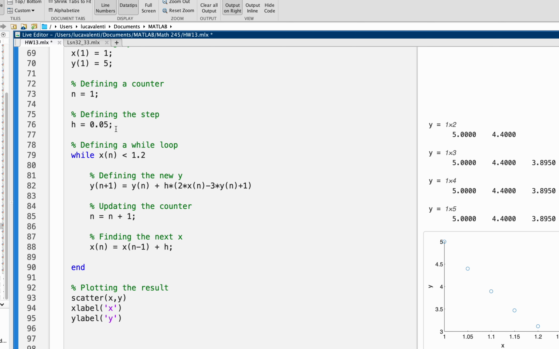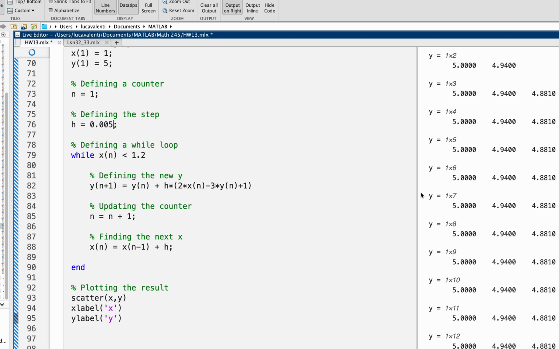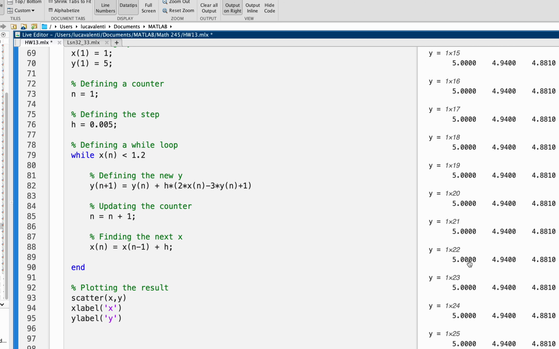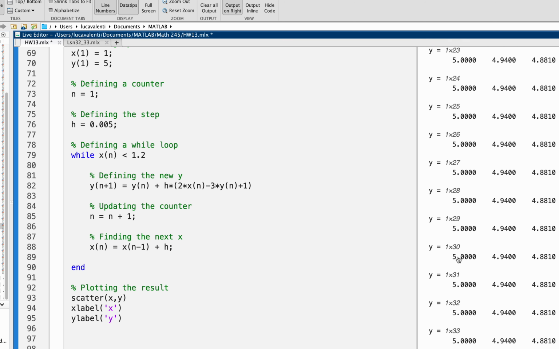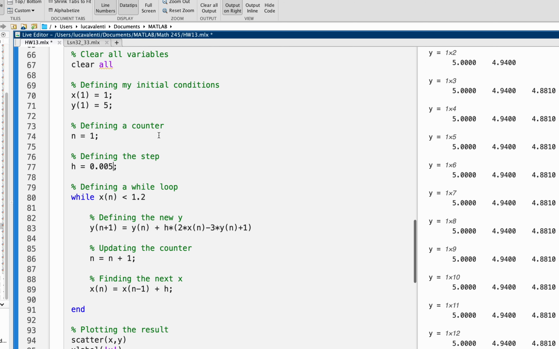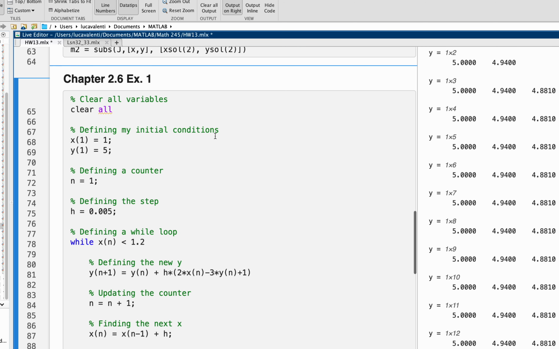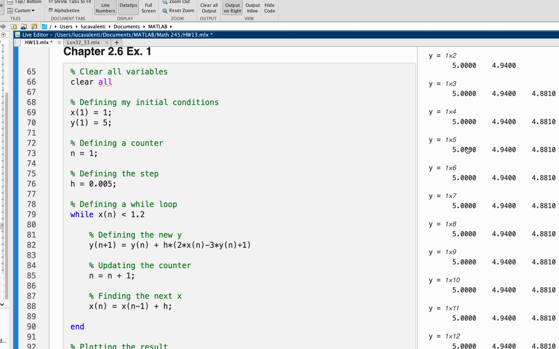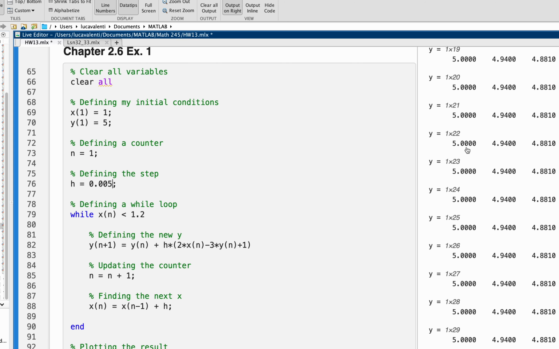Now, what if we do 0.05? Then we're going to get, look at how many values. We couldn't be doing this by hand 42 times. However, now we get something that is a little bit better. So this is a pretty powerful method, even though we might resort to other methods to be even more precise.